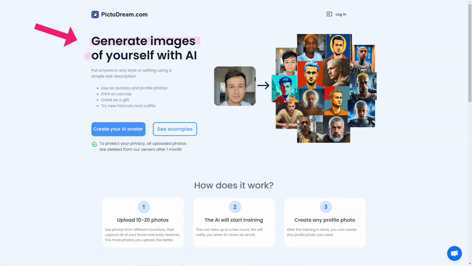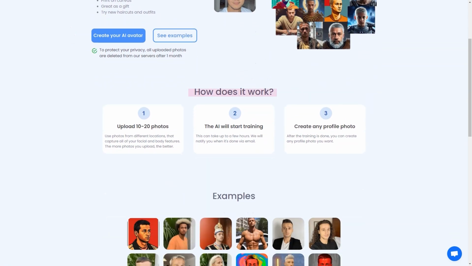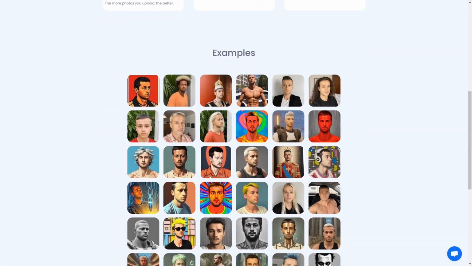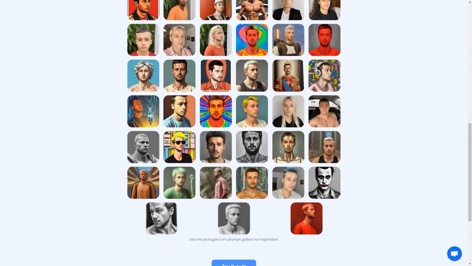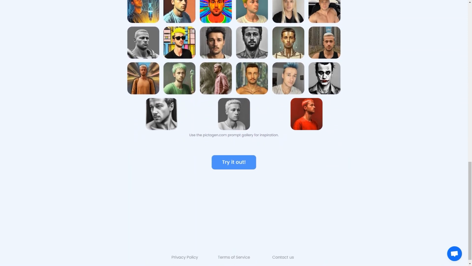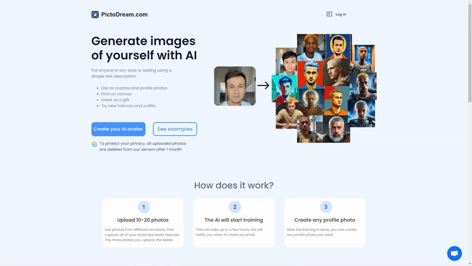Then you can get creative and create the most stunning images of yourself using the site's gallery of prompts for inspiration. I know you're concerned about privacy, and so is Pictodream.com. They understand the importance of keeping your personal information secure, and that's why all the photos you upload are deleted from the server after 1 month. The site includes detailed information about privacy policies and terms of service, and if you have any questions, the contact information is readily available.